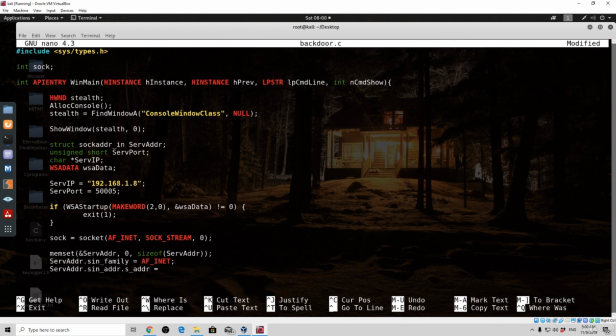And since this is an actual string, we cannot use a string to connect to it. We need to convert this string to an IP address format. We can do that simply by using the inet_addr function on our server IP.